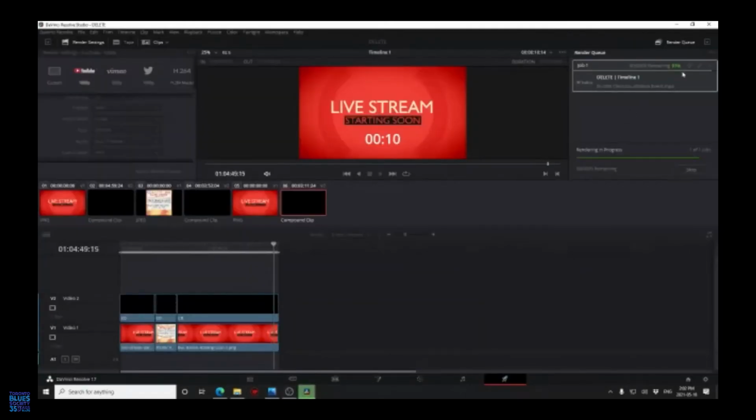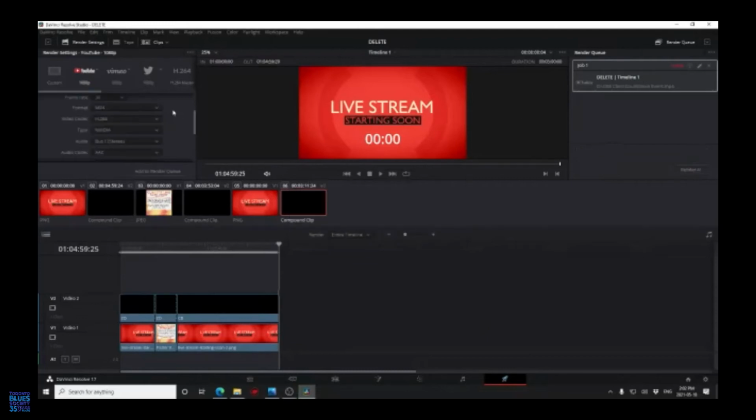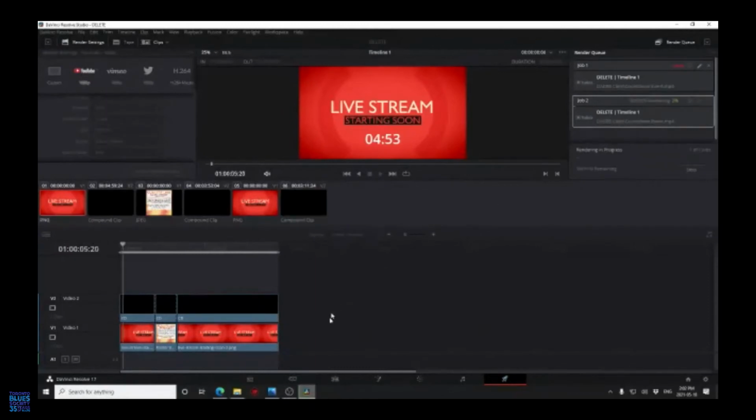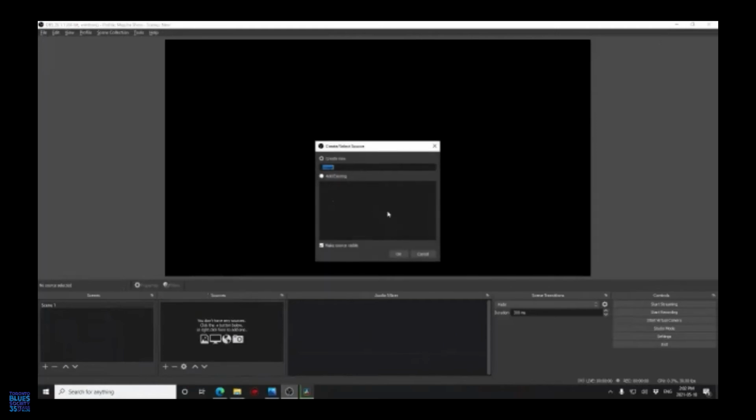So this is almost done. It's 95%, 96%. Depending on your computer and your graphics card, this could take a lot longer. Failed. Fusion, composition, the current frame clip cannot be processed successfully. Well, that sucks. Let's just try again. It could be because I have OBS open and it's also using the card. But in case it doesn't work, let's just pretend that I already have the video.